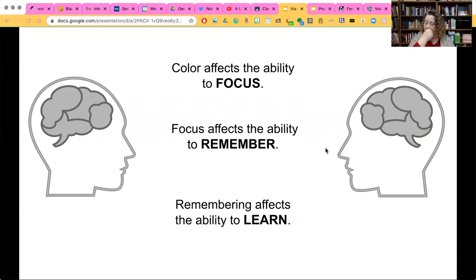We do know a few things about how the brain works in terms of education. We don't know a lot about how the brain works. There's brain theory research going on all the time, but we do know that color, which is probably the easiest way to engage your viewer, affects the ability to focus. And the more we use color to our advantage, the more we can get somebody to focus on our message. Focus affects our ability to remember. The more I'm focused on something, the more I can remember it. The more I remember it, the easier it is for me to learn it.